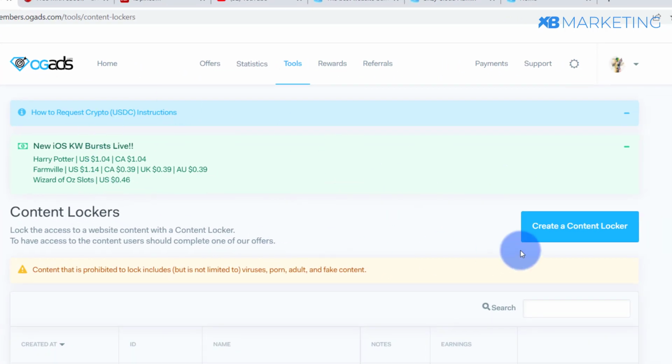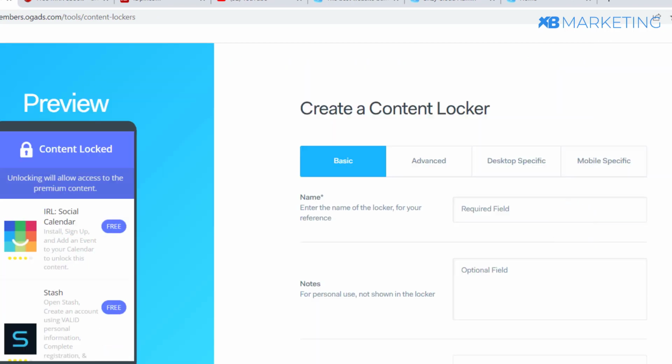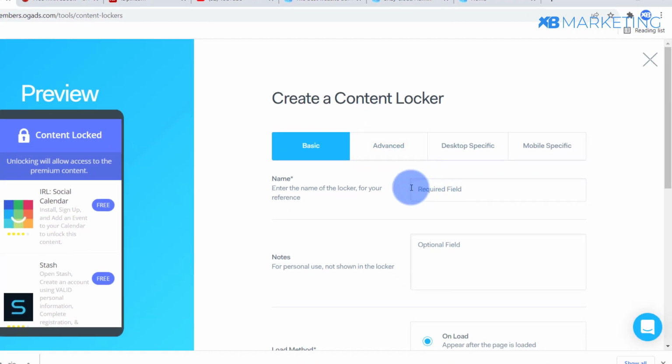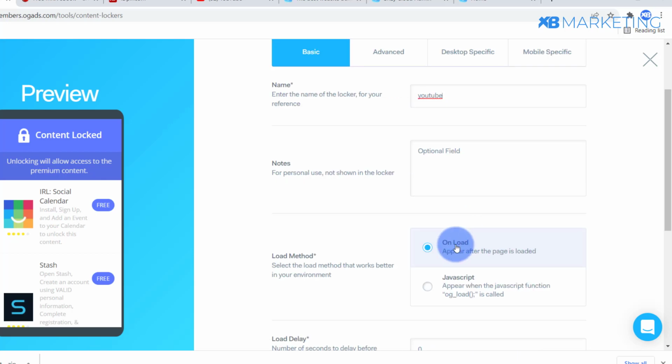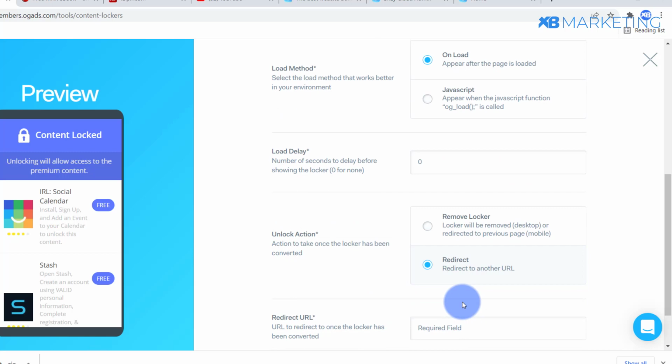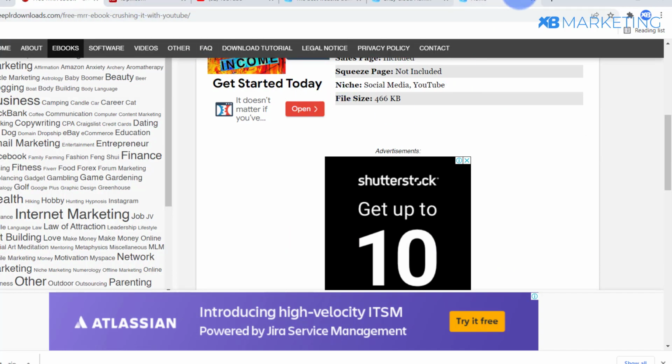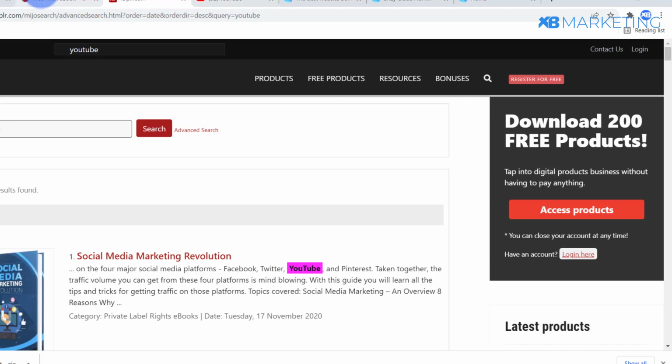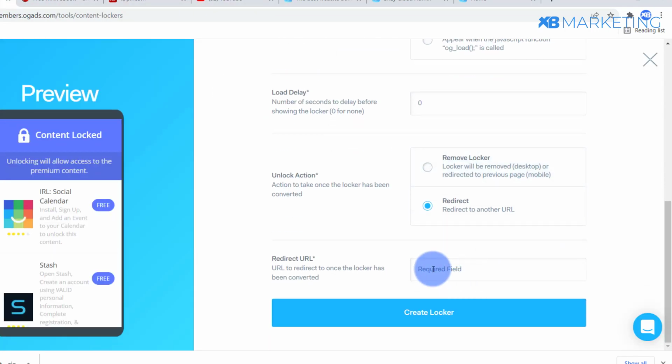So if you go to the content locker, all you need to do is click on this, create a new content locker. Basically, from here you want to give your content locker a name. So if you say YouTube, you want to make sure it's set to upload, and also you want to add the link to this ebook that you just downloaded. So you want to upload this ebook to maybe Dropbox, Google Drive, or wherever you want to upload the ebook to. You get the point? So once you've uploaded that, you want to paste in the link right here.